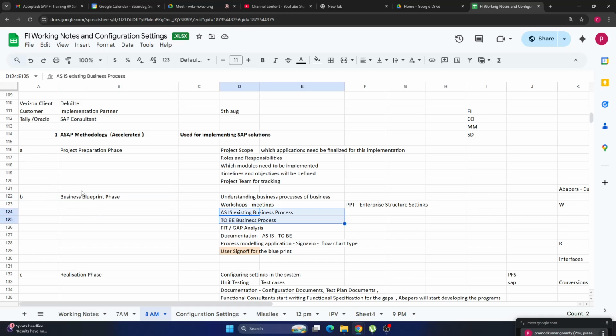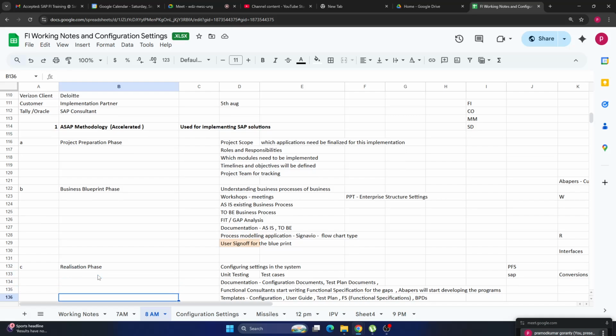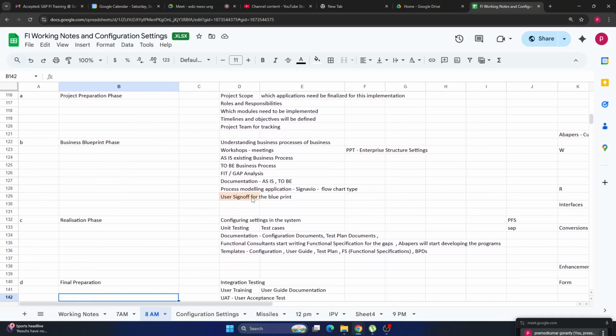If the client is very happy with this blueprint document, then they will provide this sign off copy. Once we get the sign off copy from the business, then only the next phase starts. Otherwise, no. This is a very important phase.